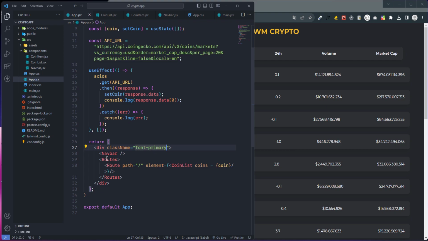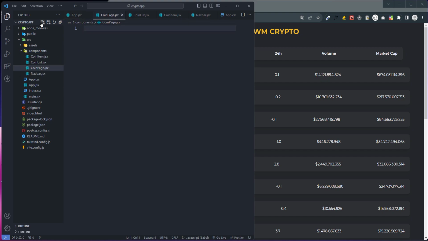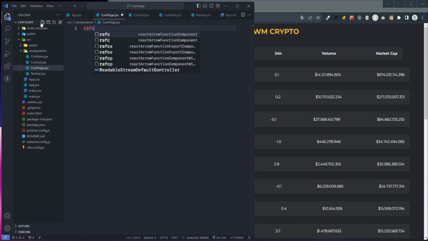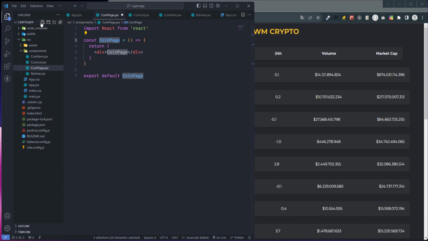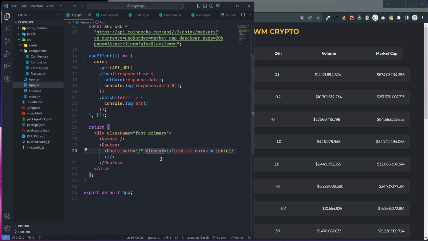Next is to create a page for coins. For this, I'm creating a component called CoinPage.jsx. First, I create the function with rafc. Then I need to go to app.js and import it. Of course, I will do this with Route because I need to redirect to the page.